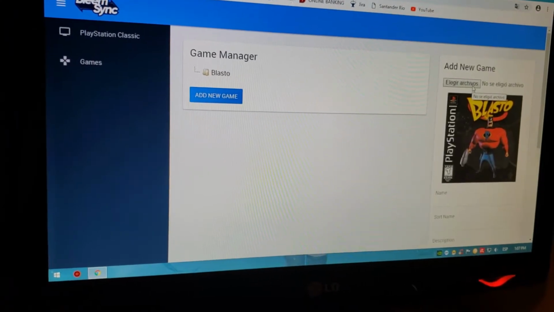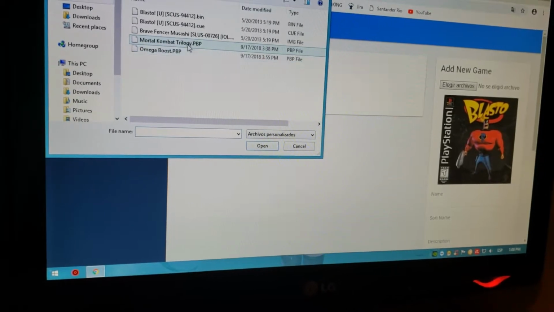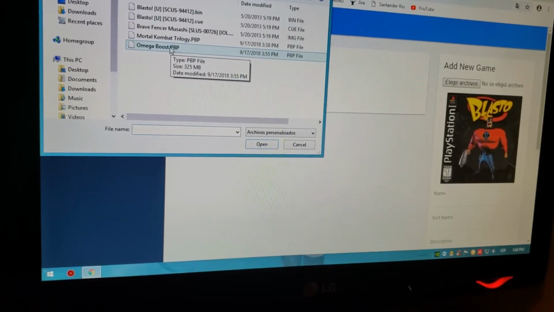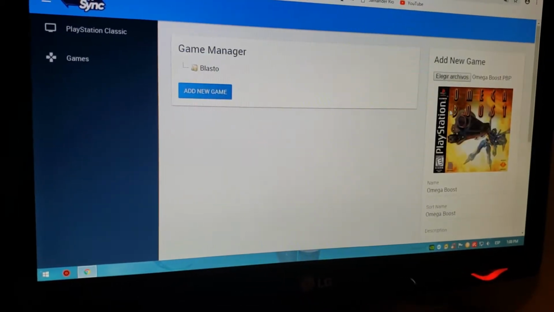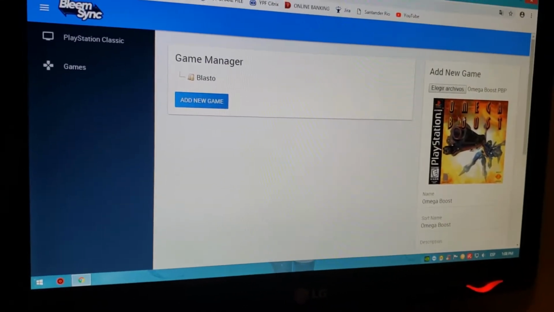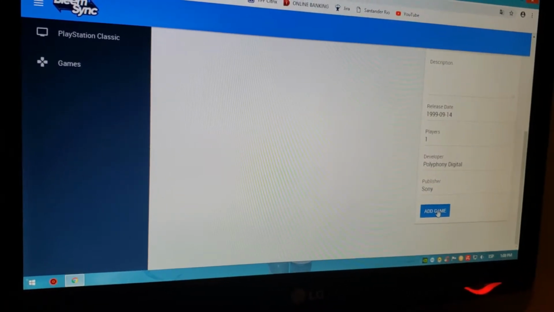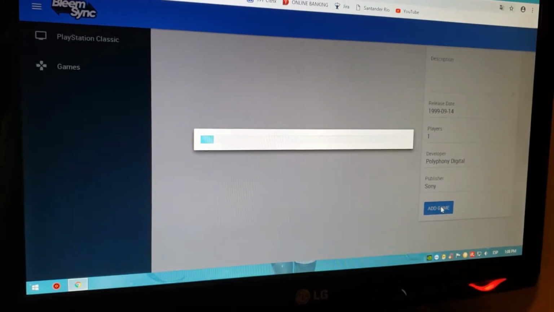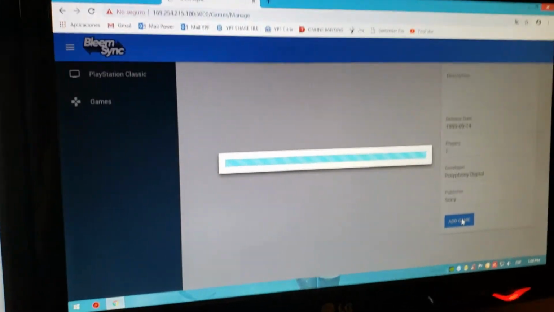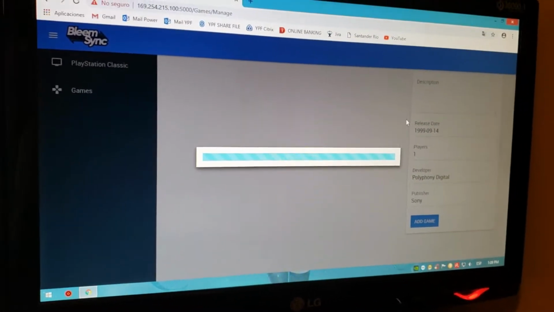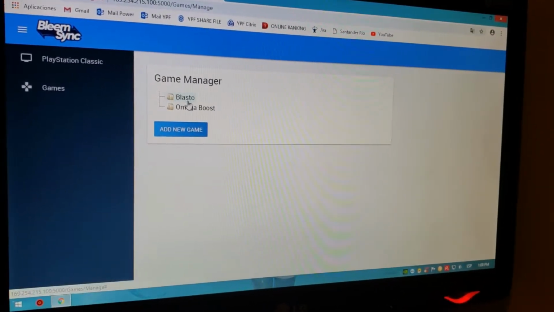We're gonna select the archives, and now we're gonna select a PvP game. We're gonna go with Omega Boost. Here you can see that the art style, the thumbnail, is already downloaded. We're gonna click add game. Alright, so we just wait until this is done. And here you can see that Omega Boost has been added.